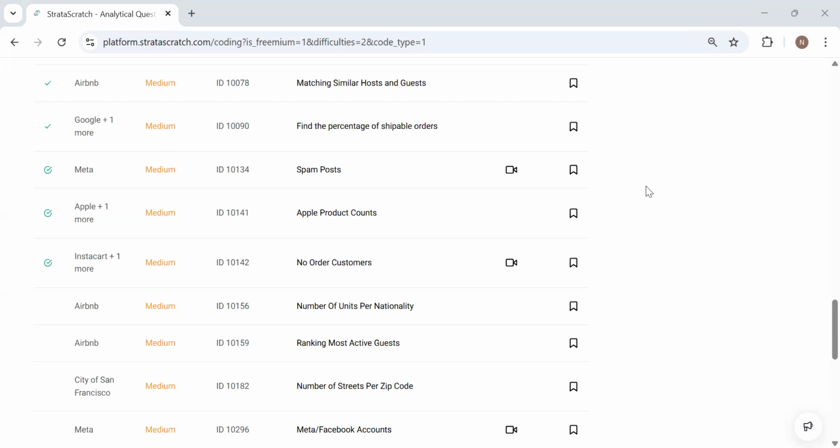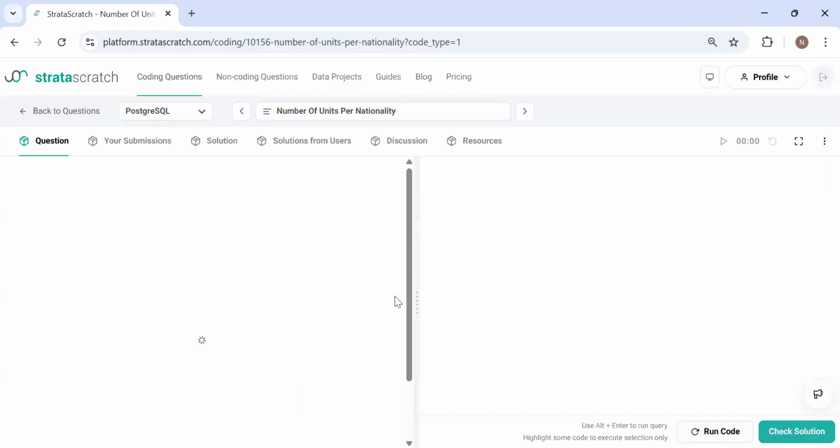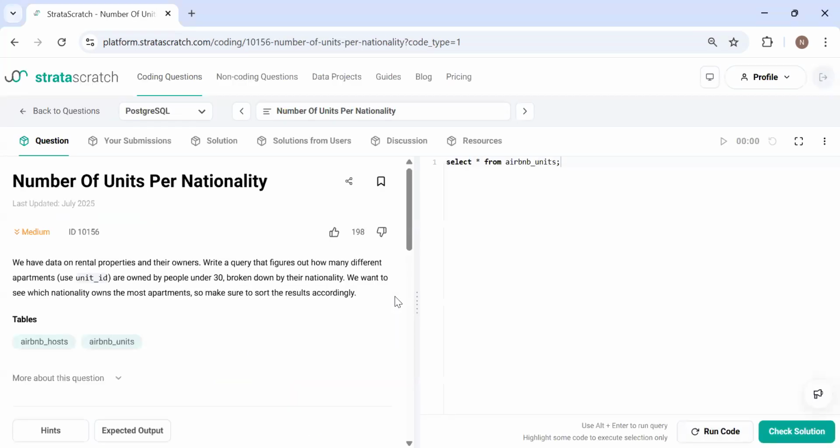So the question we are going to solve today is number of units per nationality, and this question got asked in Airbnb. So let's see what the question is. We have data on rental properties and their owners. Write a query that figures out how many different apartments, and for that we have to use unit ID, are owned by people under 30, broken down by their nationality. We want to see which nationality owns the most apartments, so make sure to sort the results accordingly.